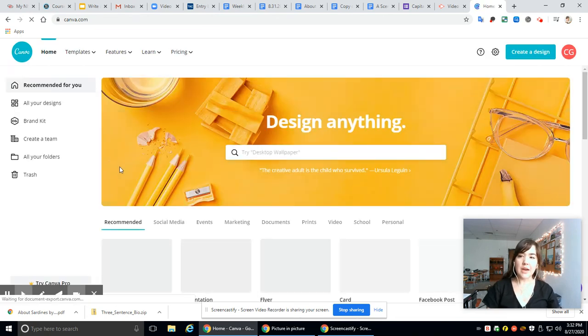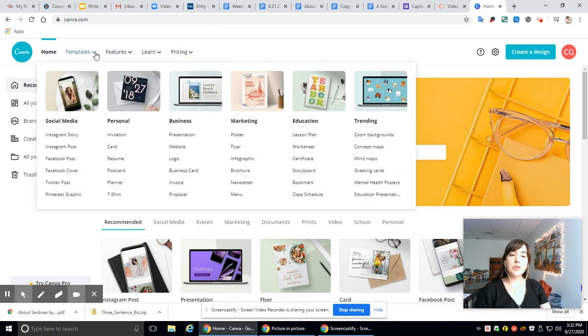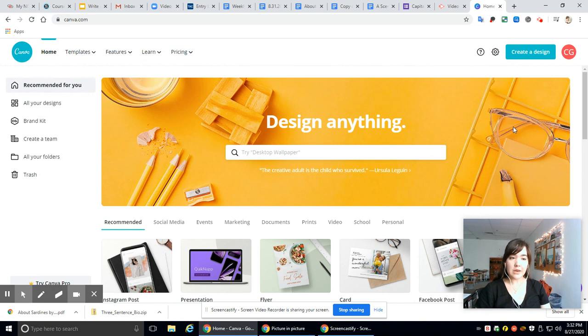So once you get here, I'm already logged in, but you can just log in with your Google account. You do not have to create a new account. You just need to click sign in with Google, and your student Gmail will work fine for that. So there's tons of things you can do on Canva, and you can make some actually really attractive looking designs on here. So I think it's a great tool.